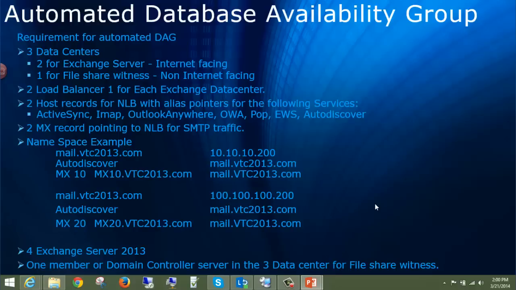All right. The next step is what we need: four servers. I would say two in each data center, one mailbox, and one member or domain controller server in the third data center, or file server, which will be the file share witness. Basically, it can be a member server. Yes, only if you put the file share witness in the third data center can you achieve the automatic failover.